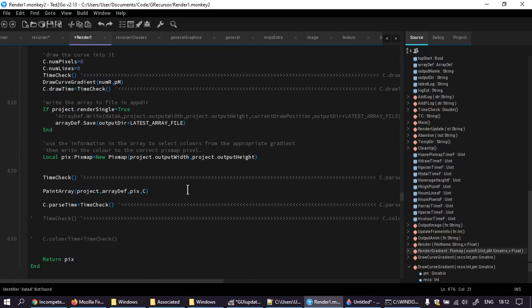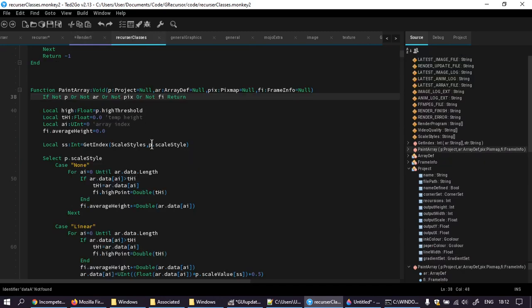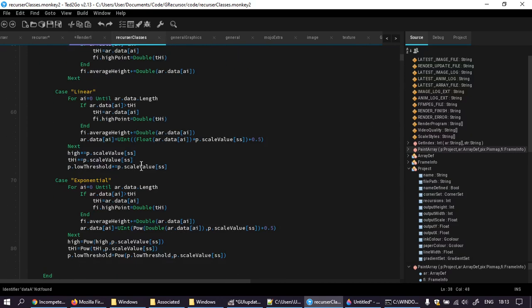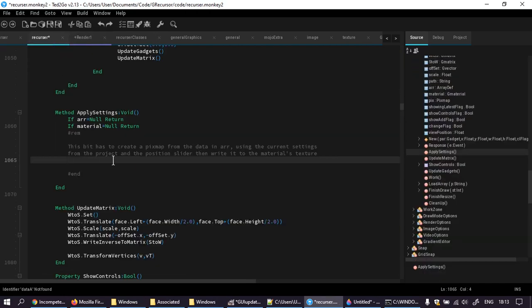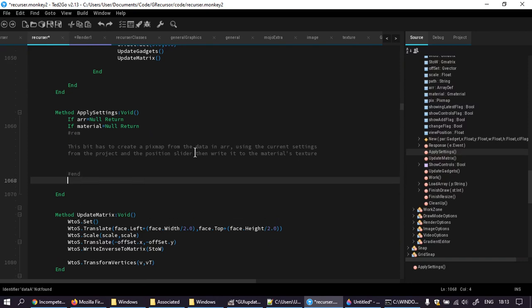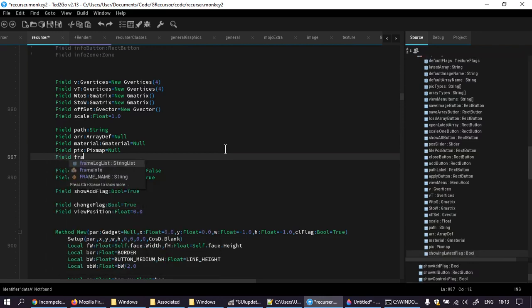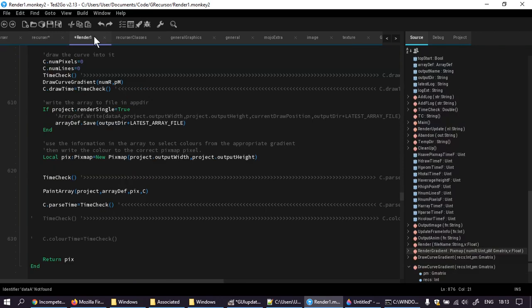So, paint array. In theory, the thing that's called from render and will also be from here. So, well, another thing I will have is my field frame info. I think that I'm going to compile this, and I'm going to compile it with the debugger on.